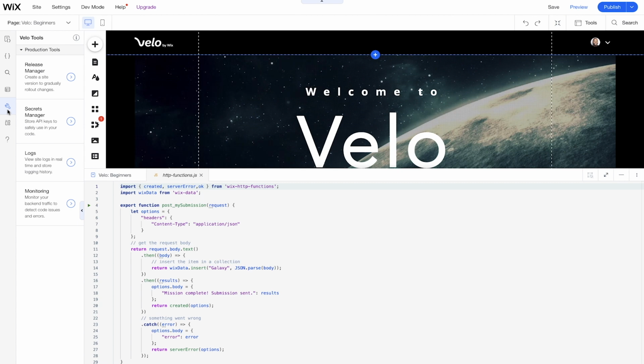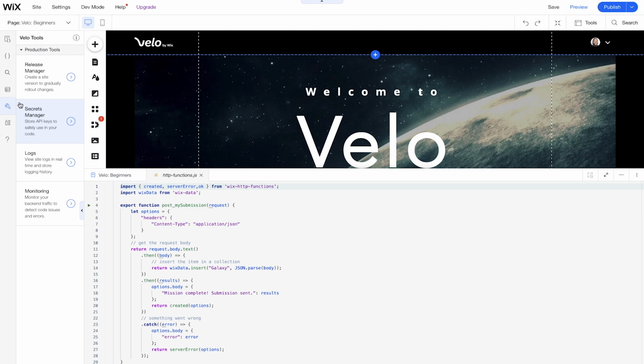Velo tools, this is a little bit beyond the scope of this course, but I'll talk about it a little bit now. So we have a release manager, which allows you to release different percentages of your website to visitors that come to your site. So if I want 50% of my users just to see some type of change, I can manage that with our release manager. Our secrets manager is another place for you to store all your hidden API keys so you don't expose them to the public. We also have logs and monitoring as well, just so you can monitor your website and check for different errors that are happening.